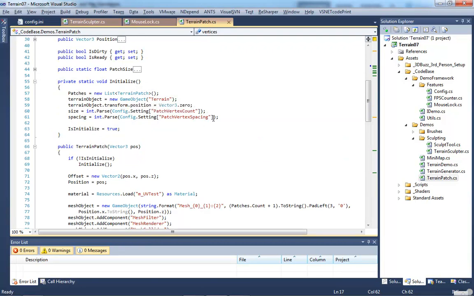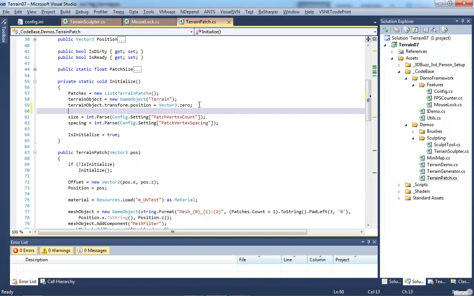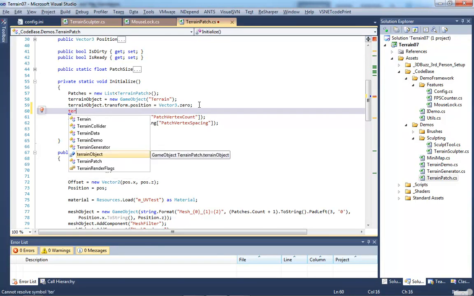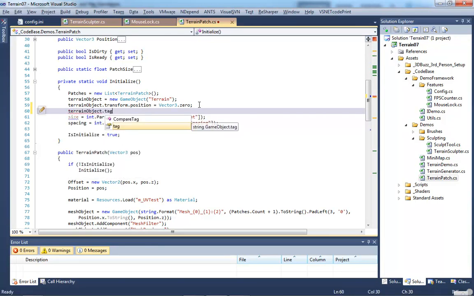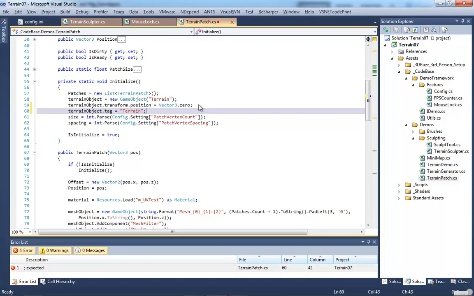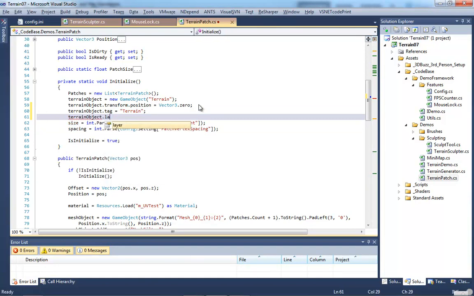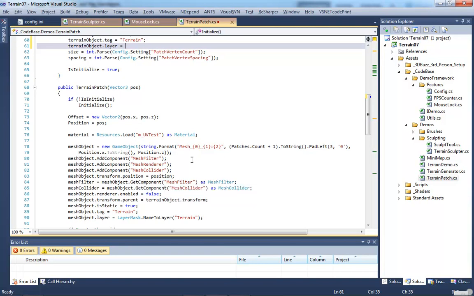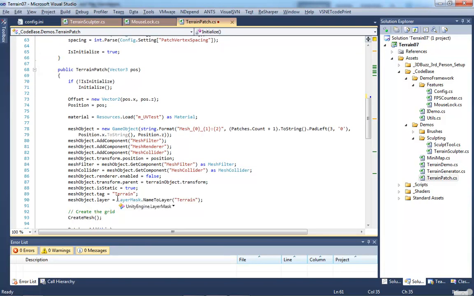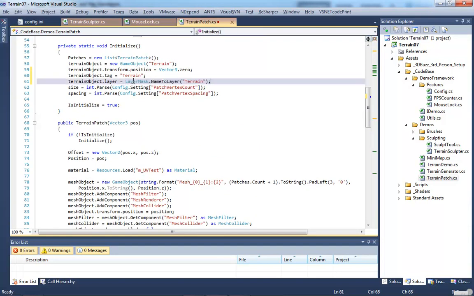So let's set its tag as well. Terrain object dot tag equals terrain, and terrain object dot layer equals, and down line 90. Yeah, I was just wondering if we set it here. So we do set that. So we did cover that before. All right, so that'll set that level DB setup.